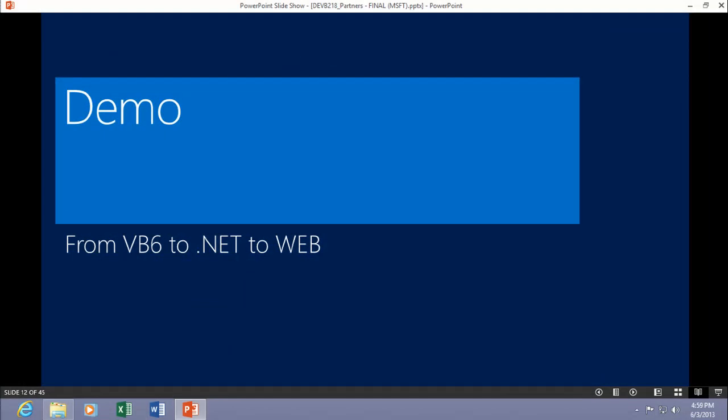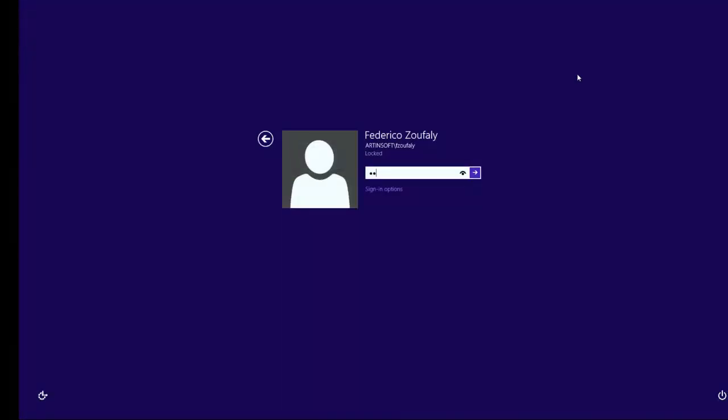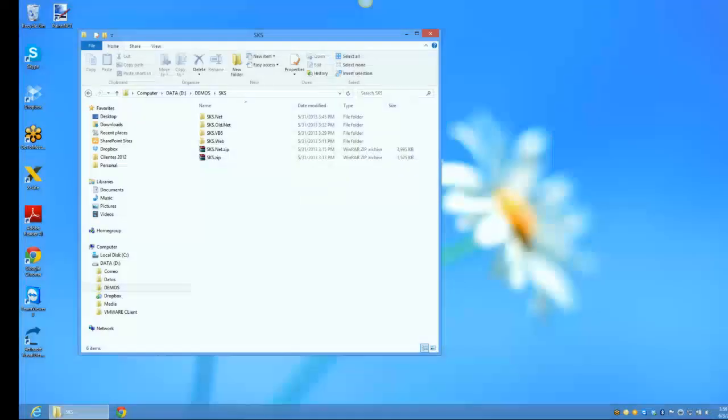Okay? So what I'm going to show you is something that takes an old VB6 application, moves it to .NET, and then moves it to the web. VB6 is just an example. Think of the generic process that you can use for your own applications.